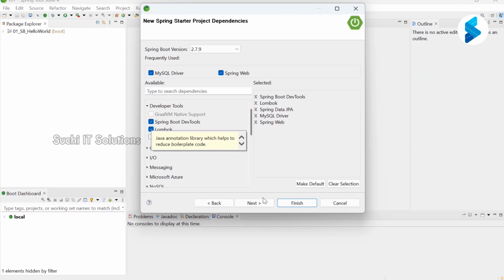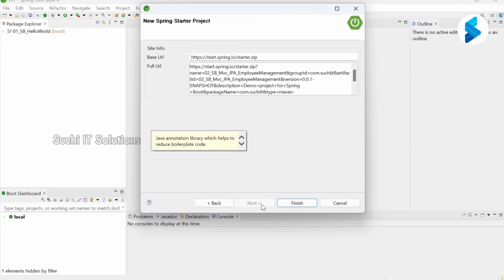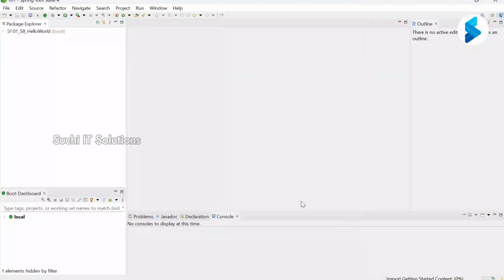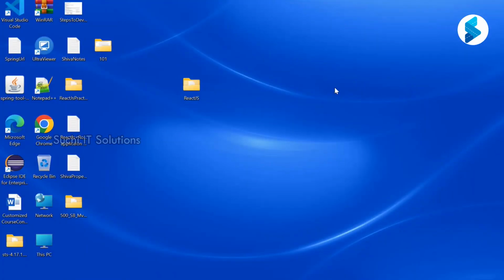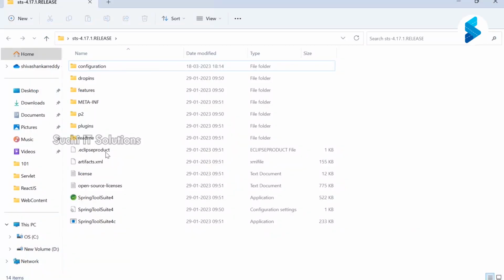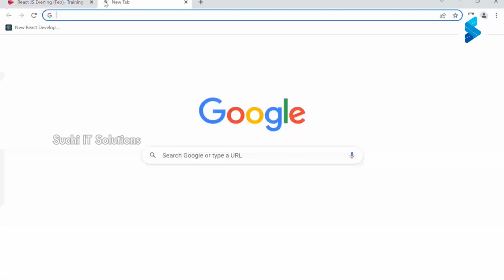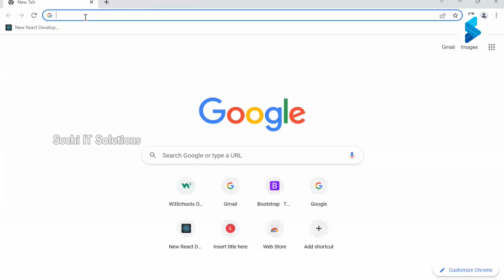Yes. Now next, finish. The Lombok, just if you add it, does it work? No, not at all. Lombok.jar file we should add. Where should we add the Lombok.jar file? Here, right? In the tool suite. Let me try to download the lombok.jar file.